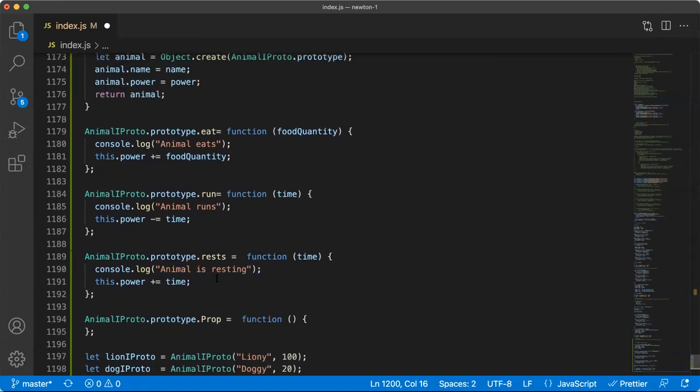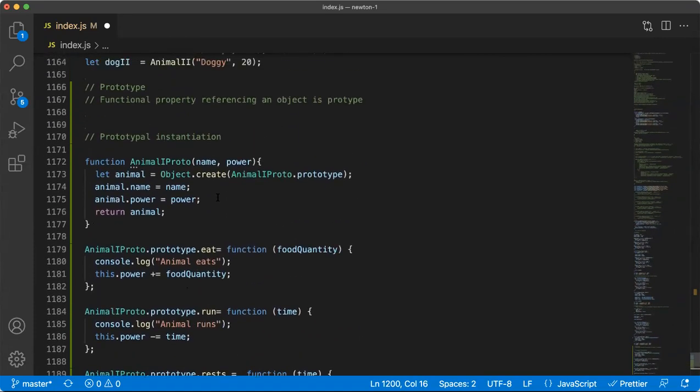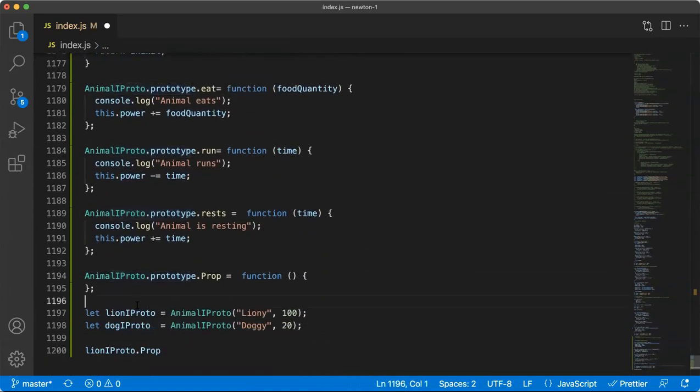What is going to happen? Prop will not be available on the animal object, which was earlier created. Field lookups will be delegated to animal.prototype, and on animal.prototype, it will find prop. Anyone, any questions? Guys, please ask.